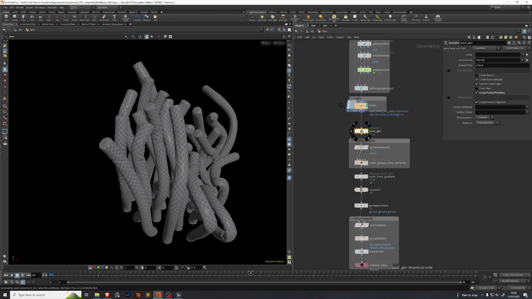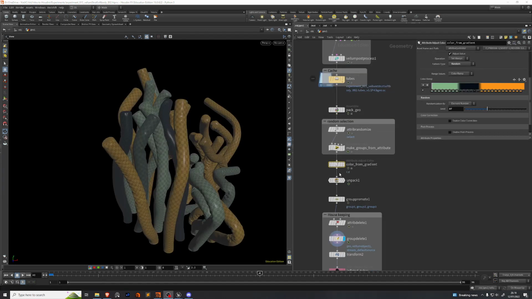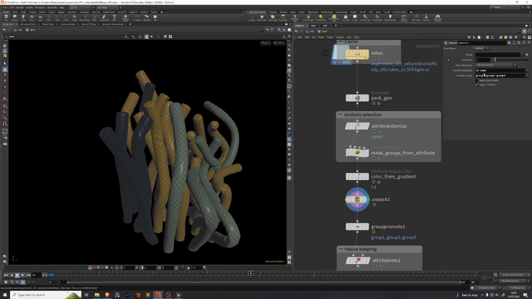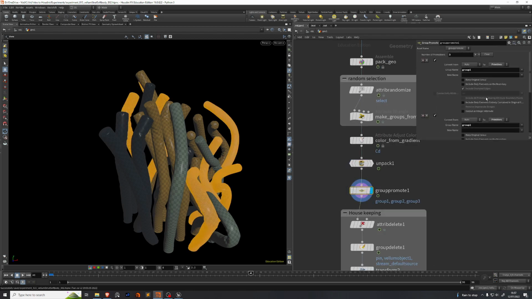I packed the geo so I have 1 point per connected object. Then I made a random attribute called select. I wrote this bit of VEX code to group them into 3 different groups. To apply the color, I've used an attribute adjust color, set the pattern type to random, made this color random. In the unpack, you want to make sure that you keep a few attributes. So you want to keep the color attribute, you want to keep the name attribute, and you want to keep the 3 groups. Drop down a group promote and promote the 3 groups from point to primitive.